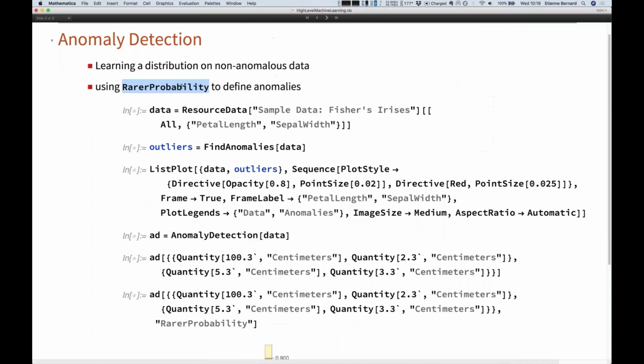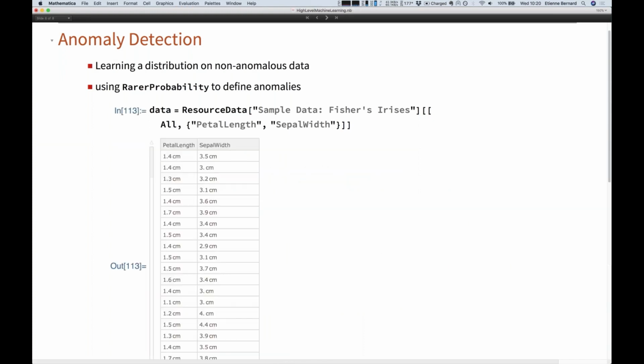All right, so that's what we use underneath. With an option, you can specify what this rarer probability threshold is. You can say, I want a threshold of 1/1,000,000. It means that anytime you see an example where the distribution says, well, there was only one chance in a million of finding an event more extreme than this one, then you consider this event or this example as anomalous. Okay, let me show you an example.